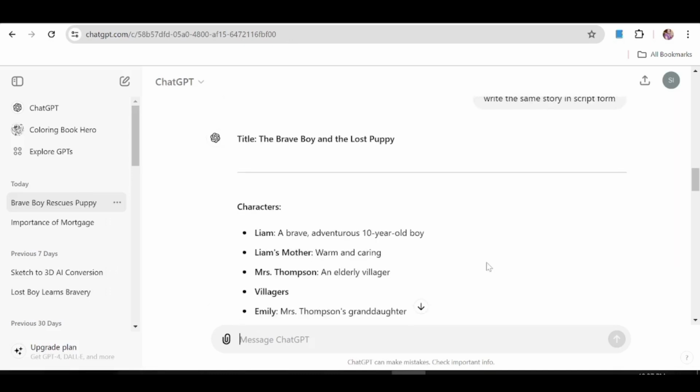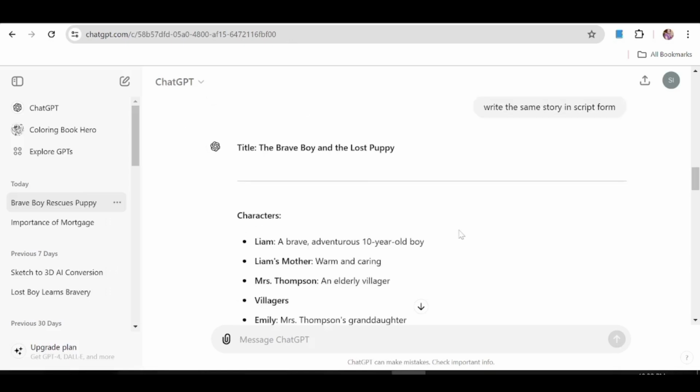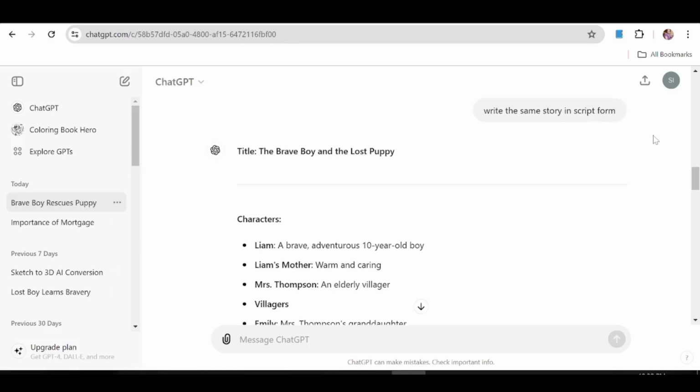Now, you can go ahead and do this right off the bat, but I like creating my story first before creating the script. Once this is ready, you can just copy and paste it to your video generator and you'll just have your story. So let's just do that.